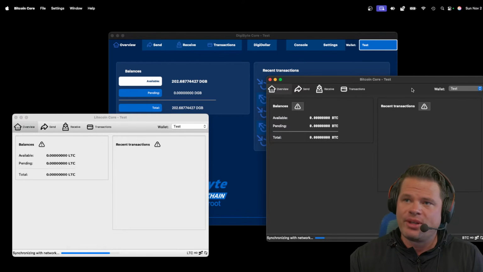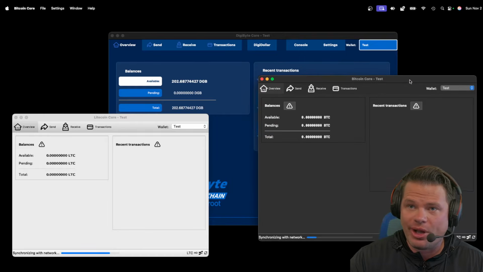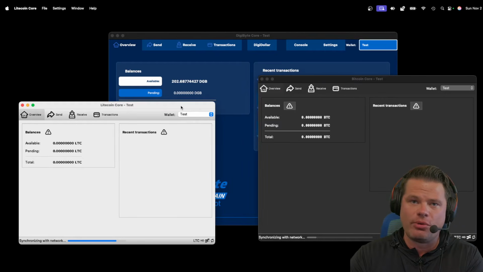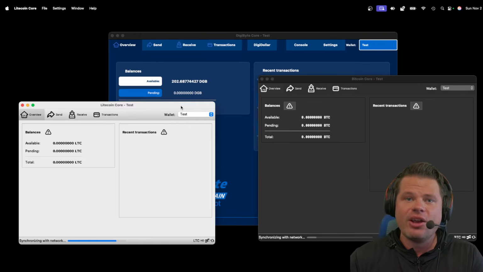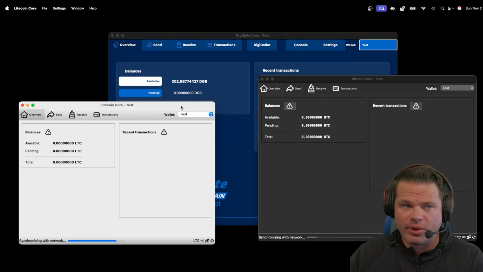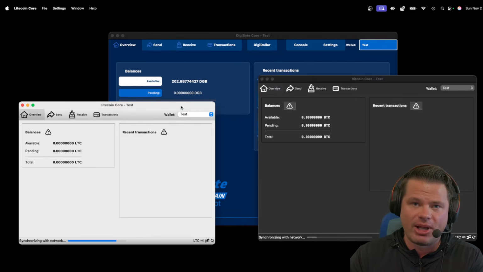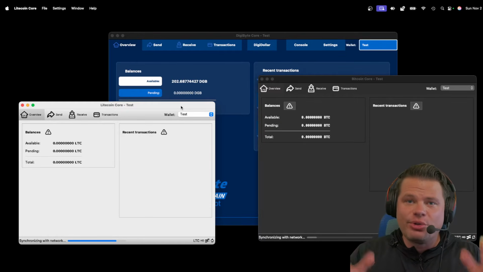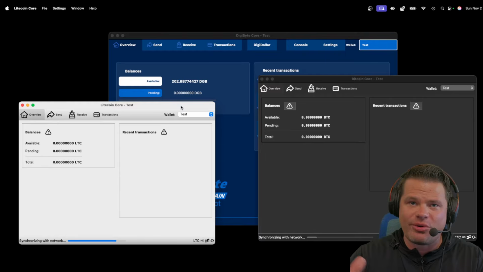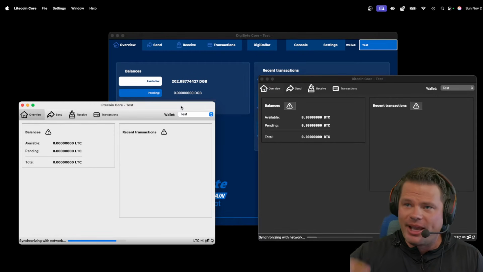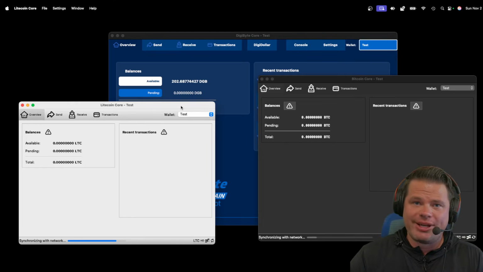So right here, I have the Bitcoin core wallet and the Litecoin core wallet. What I'm going to show you with DigiByte here in a little bit will also work for Litecoin, Dogecoin, Bitcoin, and a handful of other blockchains. No matter what your favorite coin is, you should be running a full node in a core wallet to help support the decentralization of the network, whether that be Litecoin, Bitcoin, Dogecoin, etc.